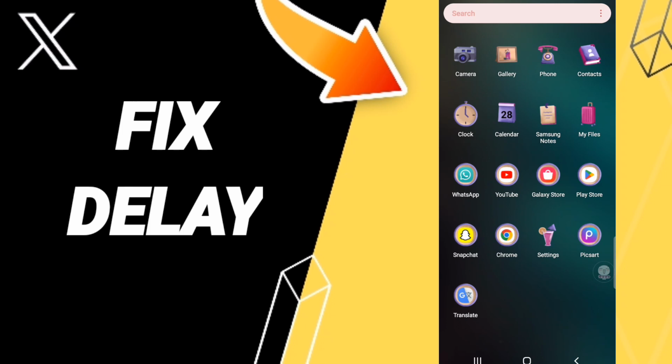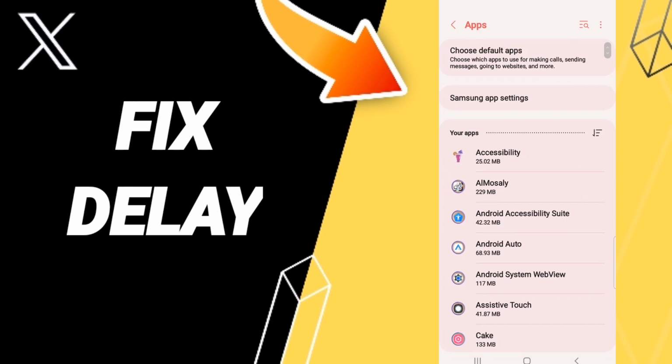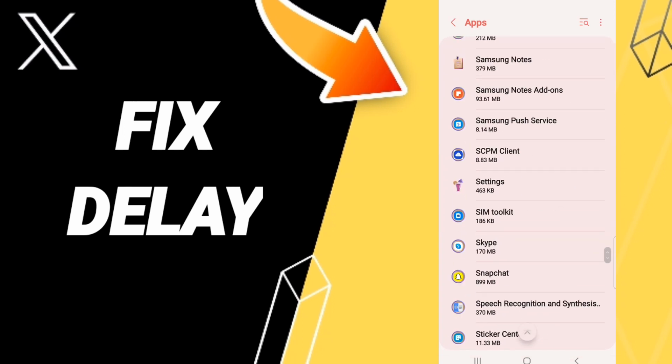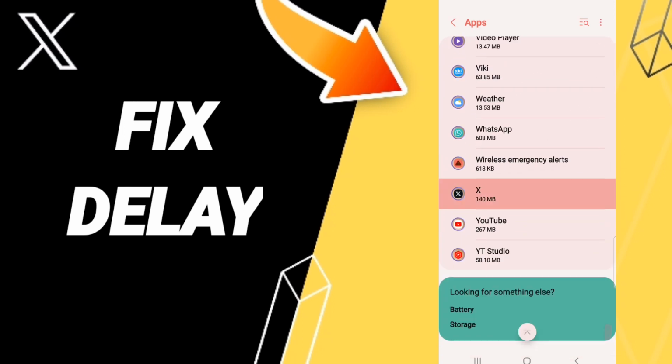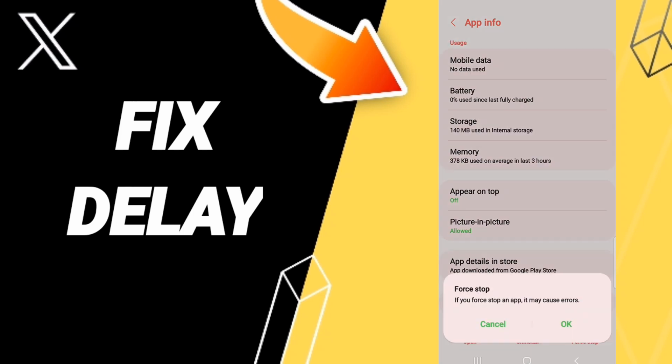To find a solution for Twitter, you should just go to settings. After that, we click apps, default apps, app settings. Here on this page, you will enter Twitter. Then we click on force stop and we click OK.